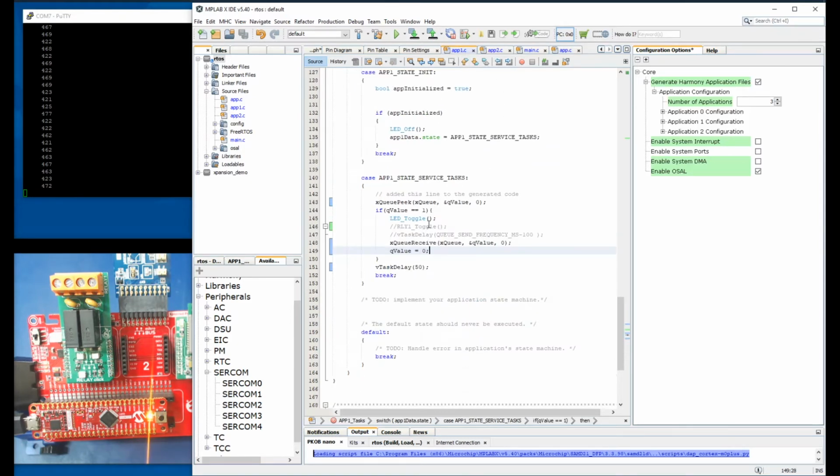If I look at the app 1 task, it looks at the queue. If it finds that there's a 1 there, then it toggles the LED. If not, then it just bounces over. So there's a task delay which I can technically remove, but I just add it because I know that it's going to be slower.